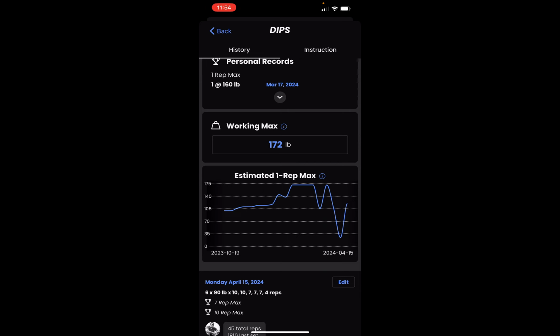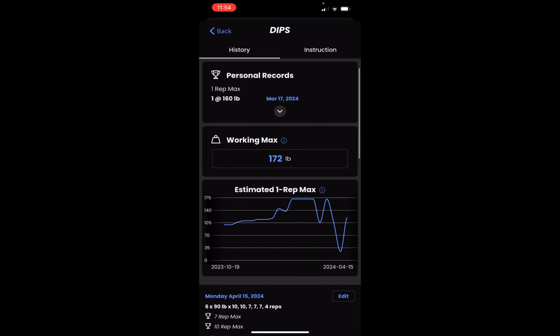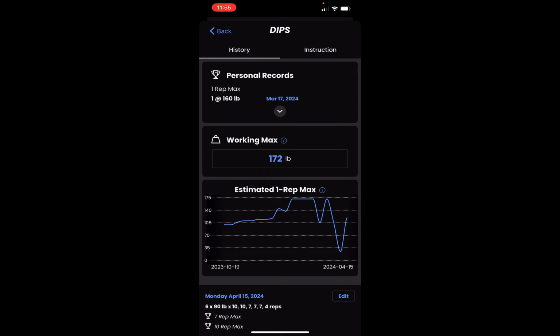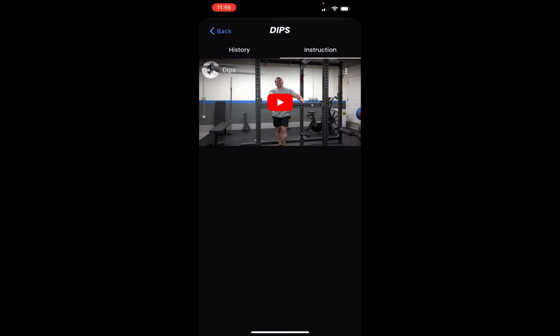Generally, this graph works really well if you've been training with the exact same tempo and rep scheme for the most part, or at least a rep scheme that allows it to make accurate predictions as to your one rep max. Some of these body weight exercises like dips and stuff like that, it's not super accurate for, but it bases your estimated one rep max on your performance within your workouts. If you click over to the instruction tab, that'll just bring you up to a tutorial video on how to do the exercise.